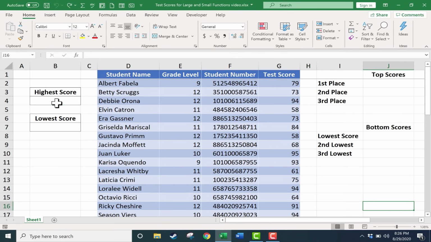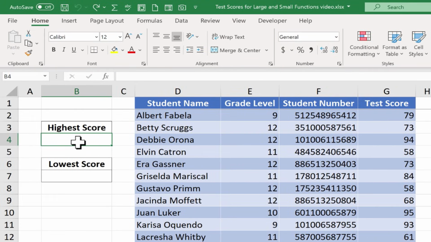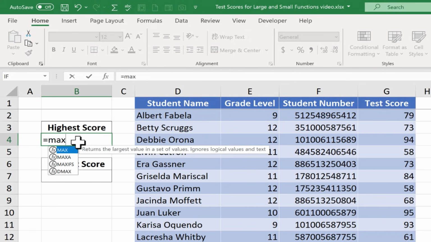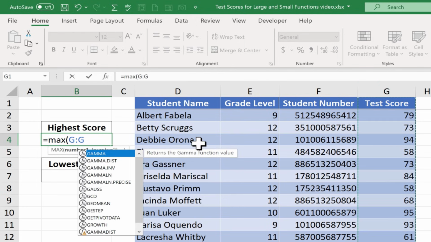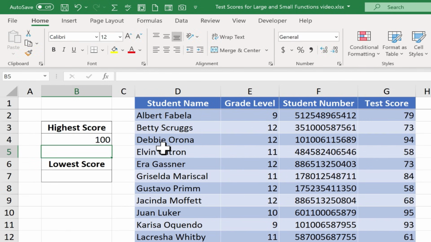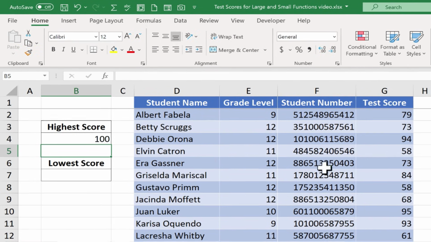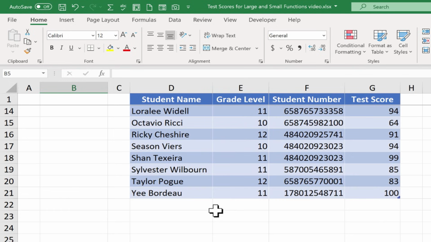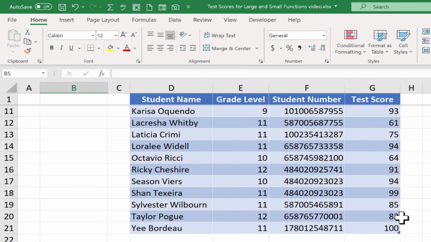What most people would do, if you have some experience with Excel, is go to the cell where you want to display the highest number, type equals MAX and then the left parenthesis, and then simply select the range that you would like to test. So I want to test the scores to see which one is the highest score. I could click and drag to highlight them, or even just click on column G to select the entire column, and then I'll put the end parenthesis and tap enter on the keyboard. That returns the highest score of 100. Is that true? Yes, it is. This student here got a score of 100.